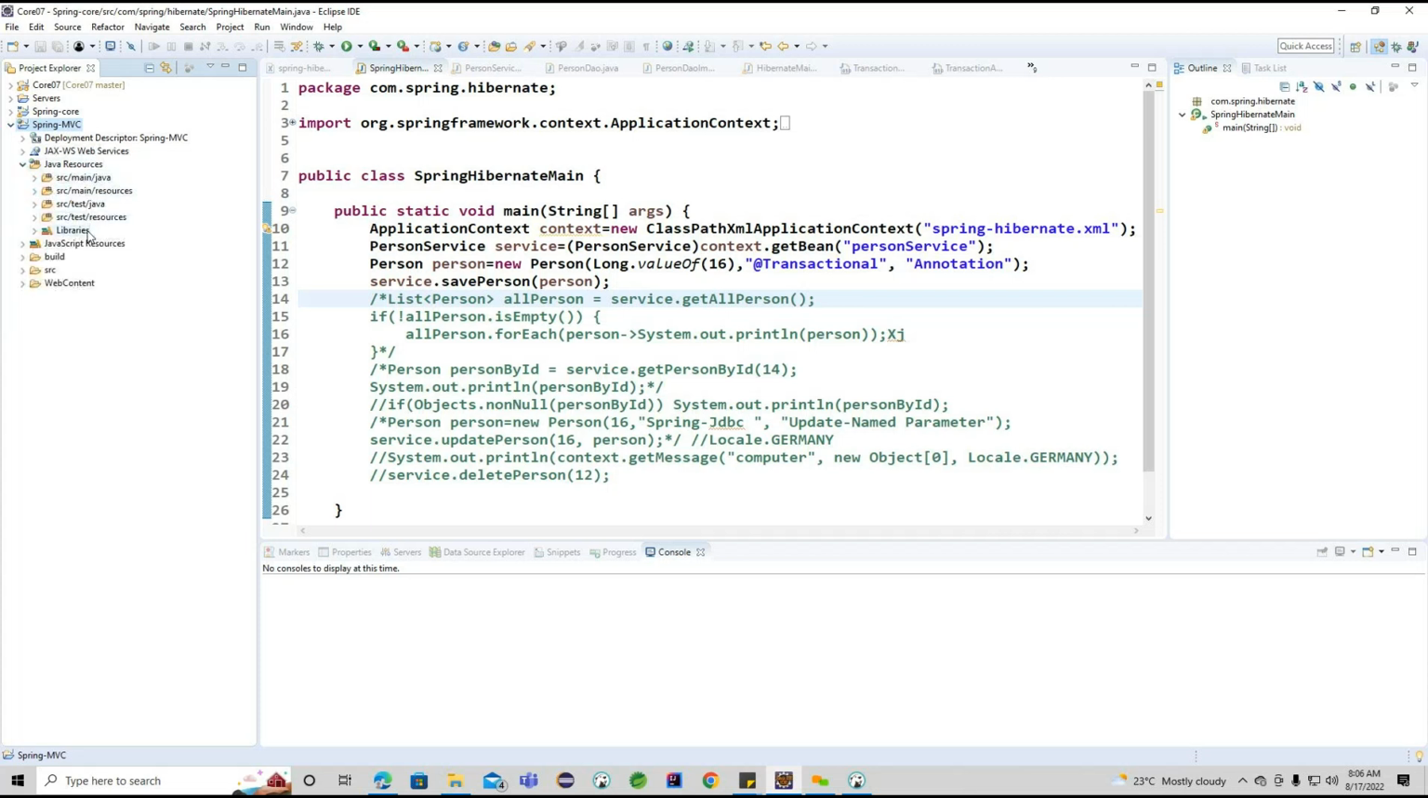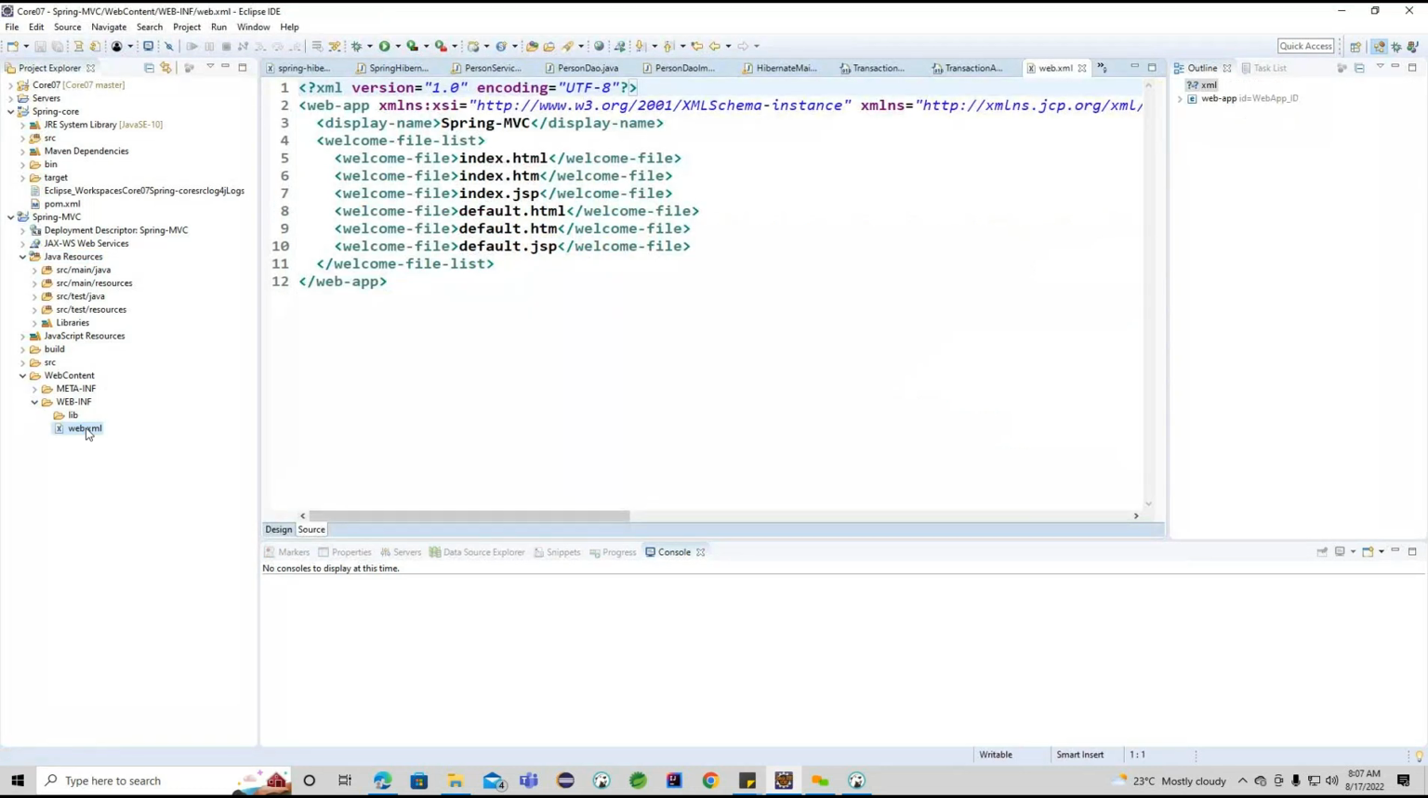Now if you see, the Java resource contains these many. If I open it, this is directly src, but here these are all the Java resources, these many files I created. And under the web content, we have a WEB-INF folder. Under the WEB-INF, we have web.xml. What information is it containing? So far it is empty, with some welcome file information here.